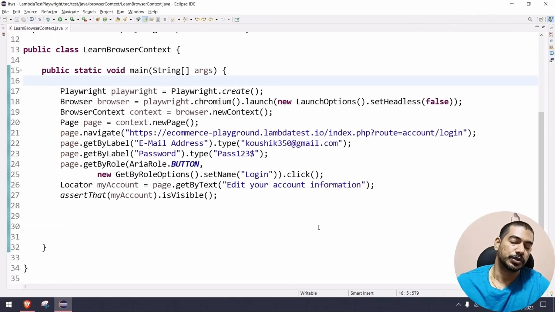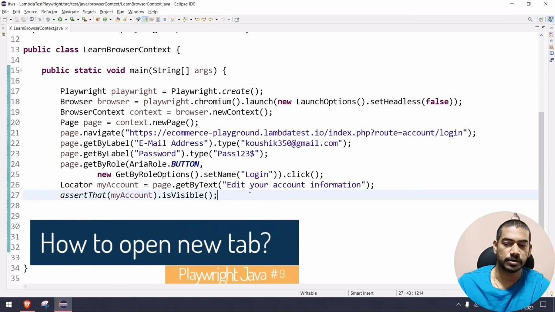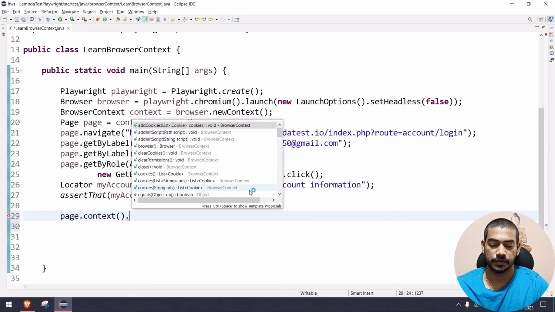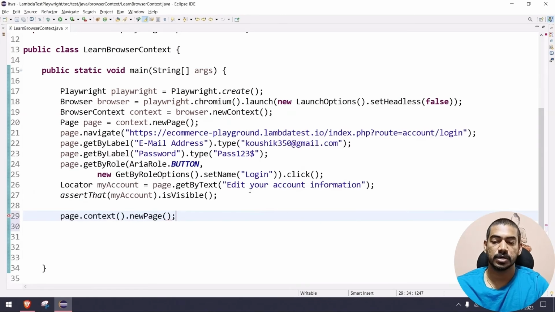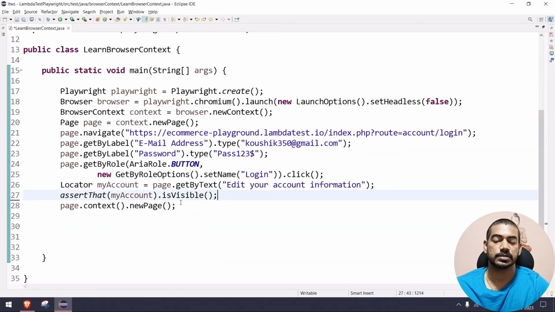Okay, so we understood that we have launched our browser, we have our correct credentials, and we have logged into our account, right? Now if I open a new tab, the login should persist in the new tab also, right? So let's see how to open a new tab. To open a new tab, we have to use page dot context. Then from there I can say new page, or else I can directly say context dot new page. Both will do the same thing. So let's go with page dot context dot new page, which is readable, I guess.